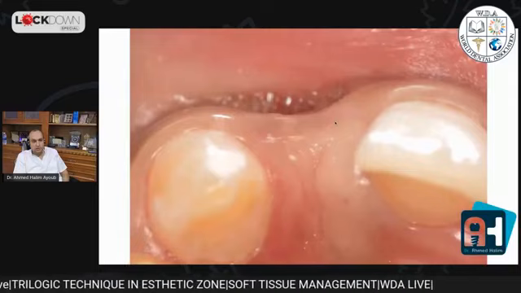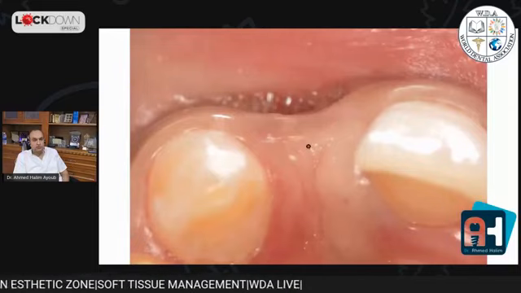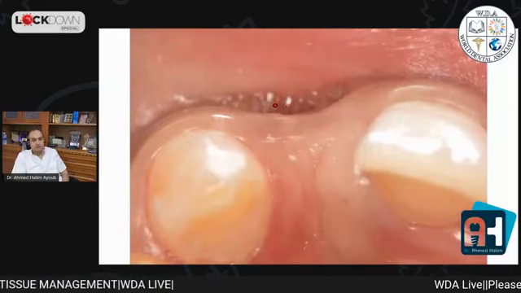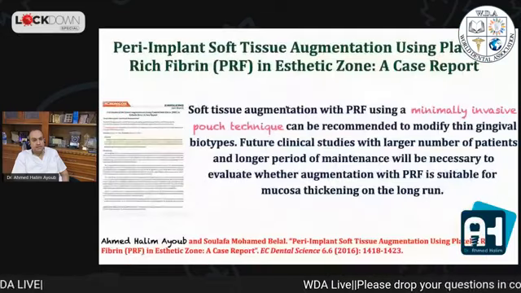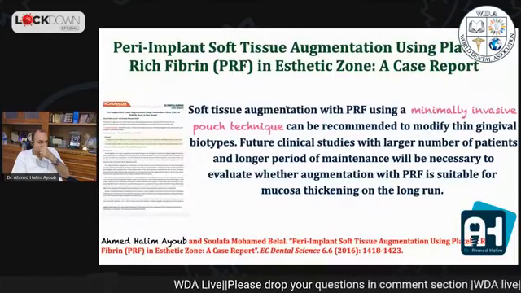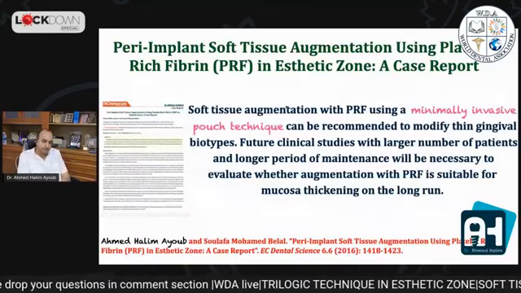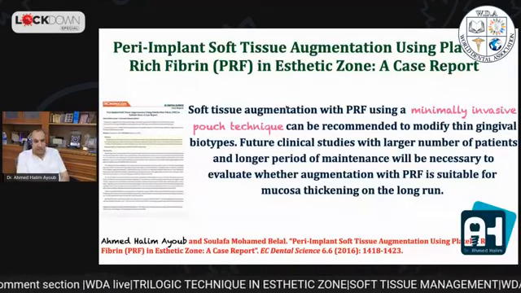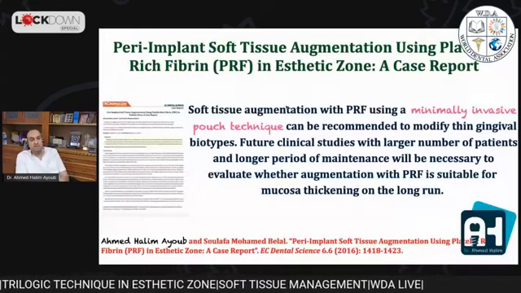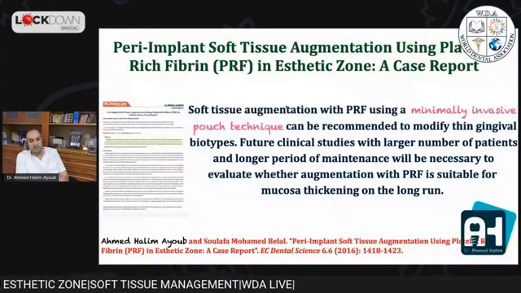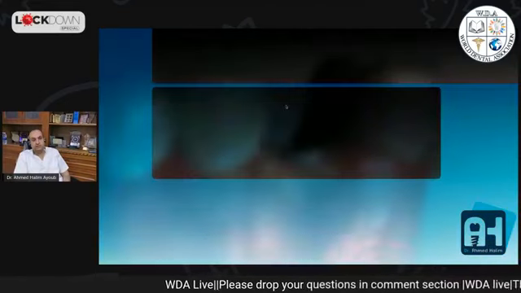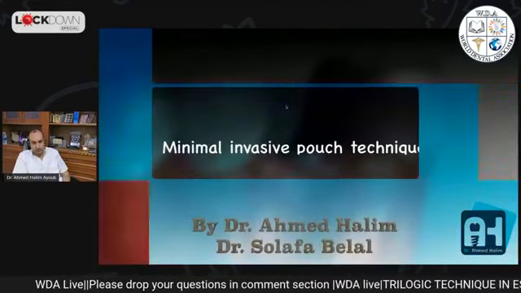If you have a thin gingival biotype and you can see you have a defect and a thin gingiva around your implant, how can you manage this? I published this in 2016 and I called it a minimal invasive pouch technique. Let me also explain this minimal invasive pouch technique by this video animation.